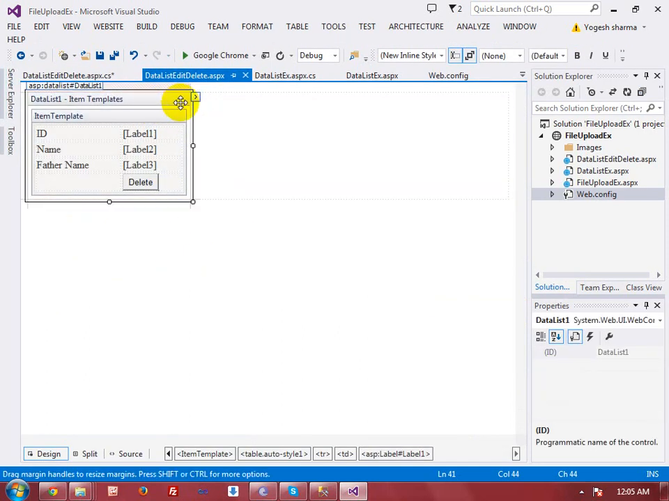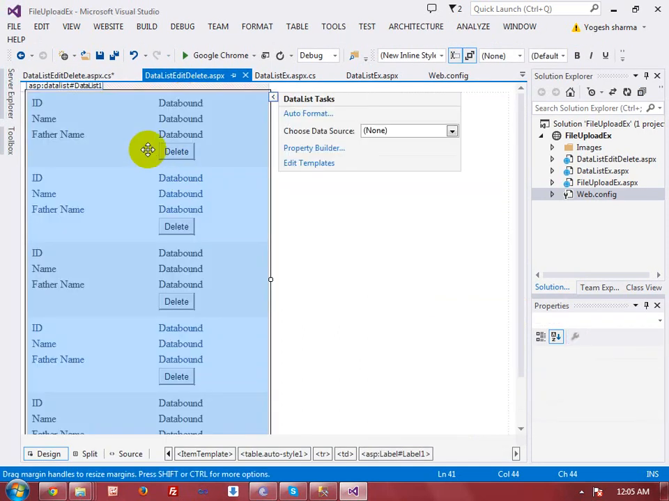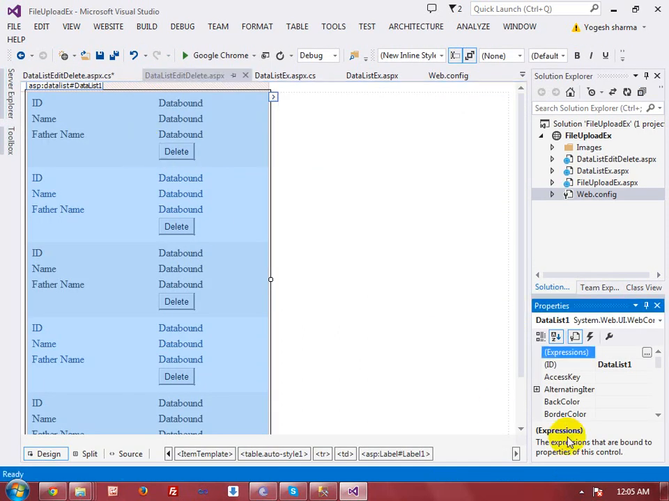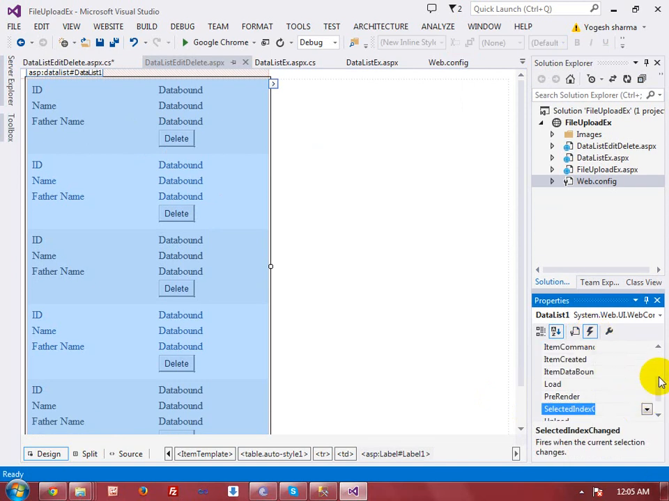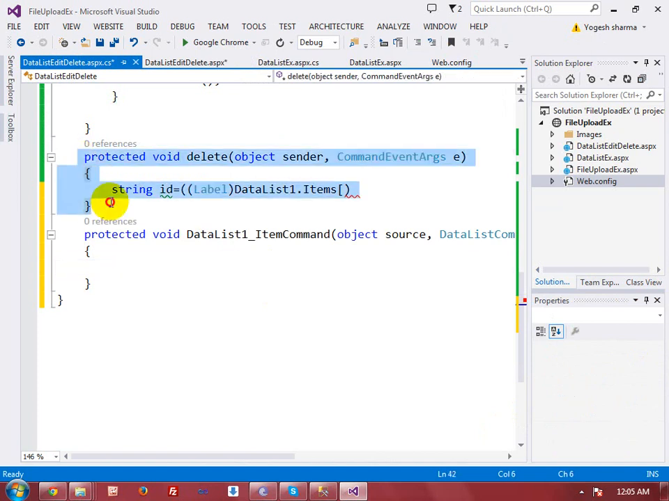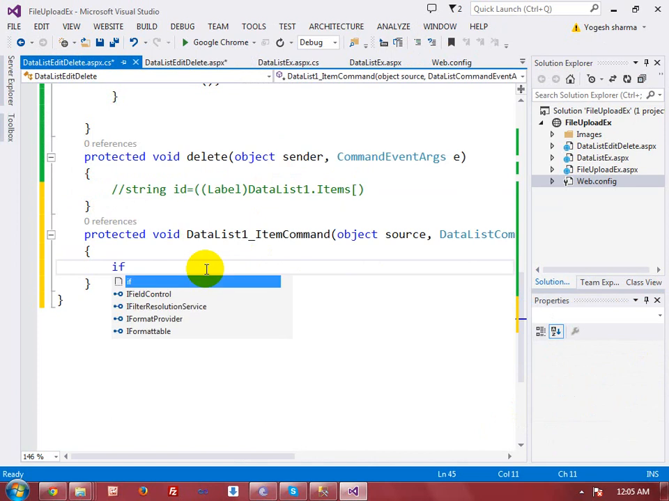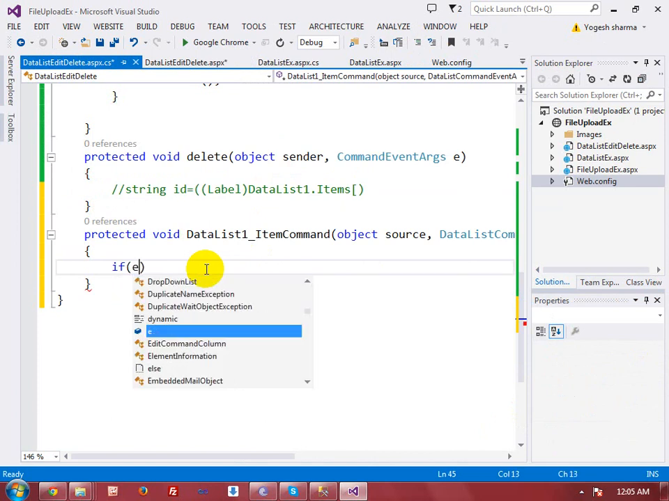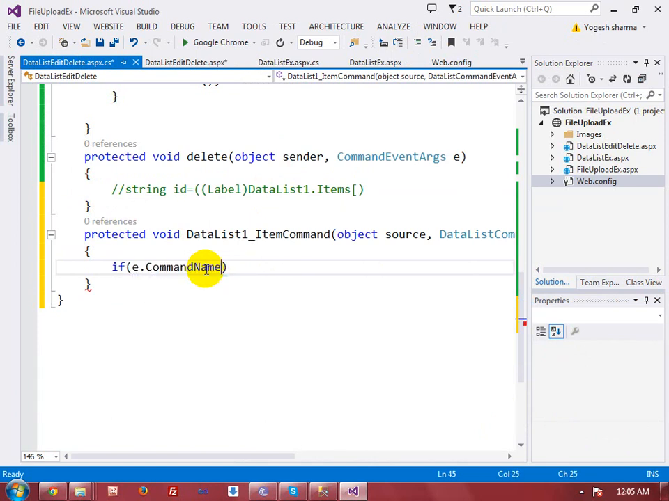Just go to the edit template, select the event name, that is the ItemCommand event. This is the ItemCommand event. No need to write this code over here, or you can make this. Now here you want to set e.CommandName equal to delete.